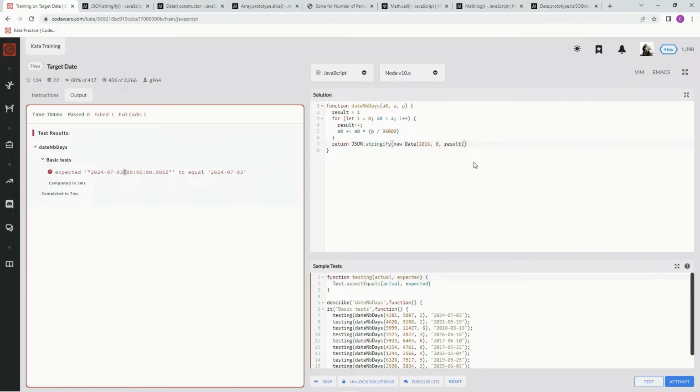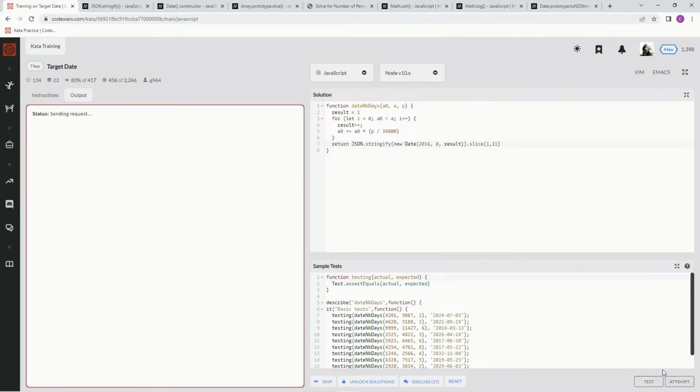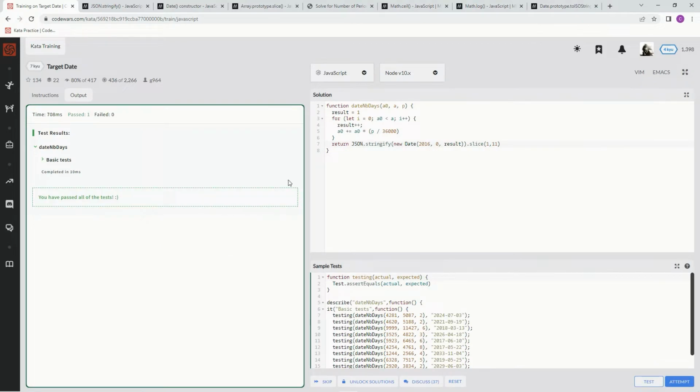So we're going to say dot slice 1, 11. Let's see what happens. And look, it works. All right. Now, that's a lot of typing. Not only is that a lot of typing, but this is about 25% slower than doing it the one-liner way. So let me show you what's going on over here.